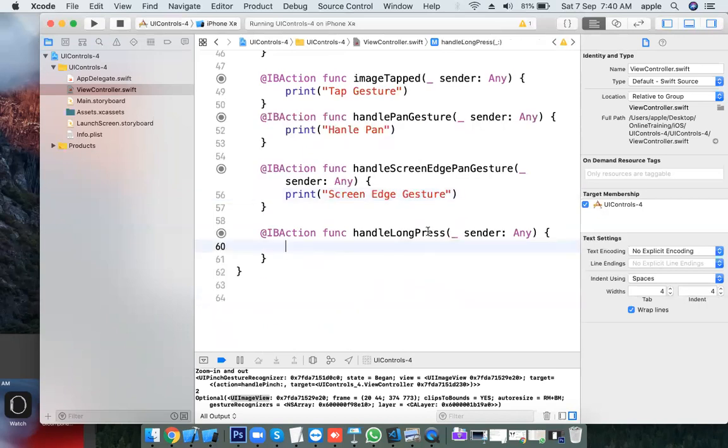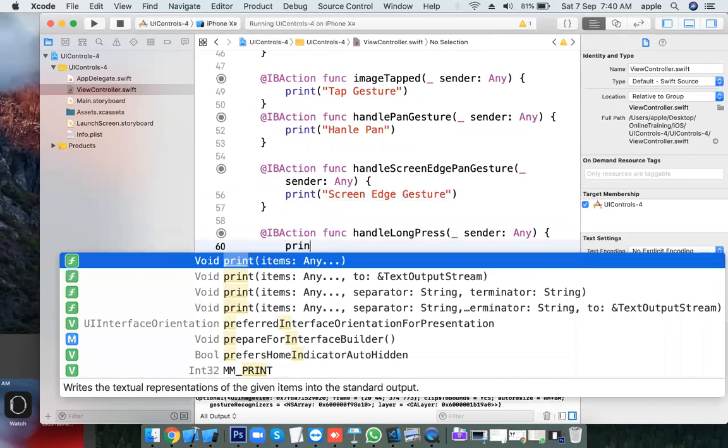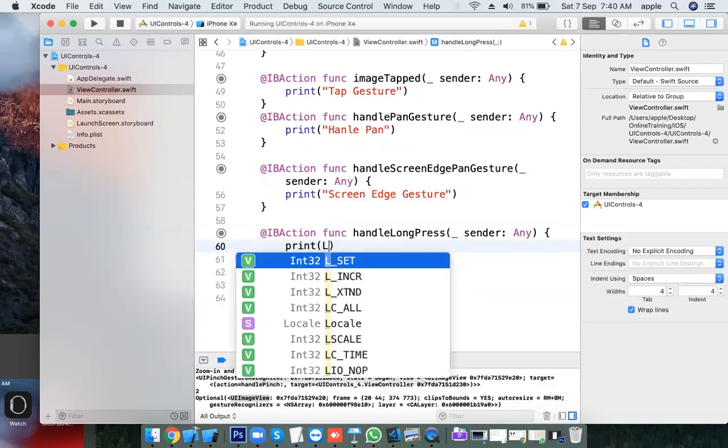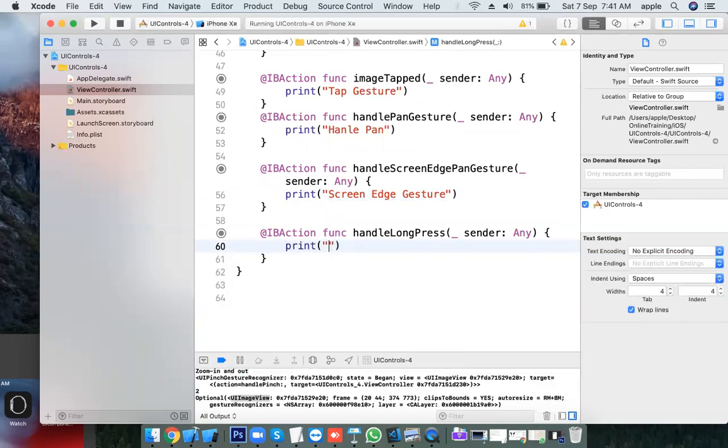LongPress gesture. Everything is available.